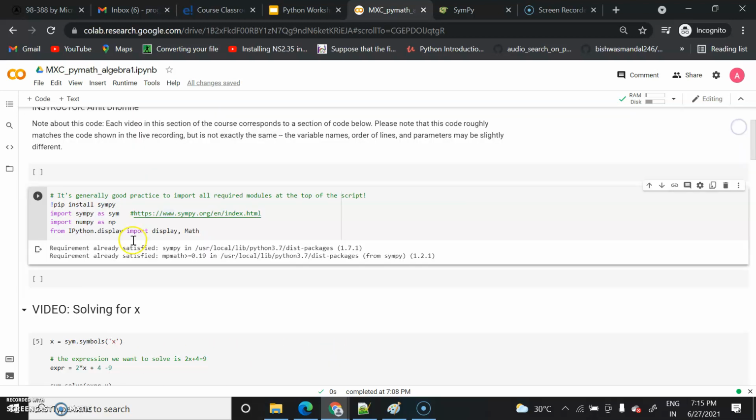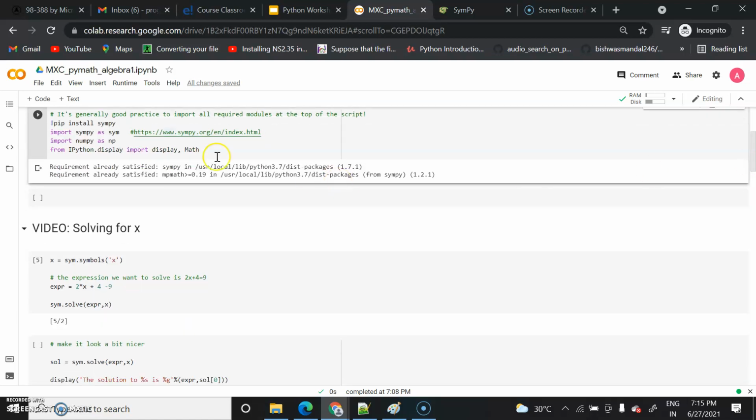So here you can see that I've imported it, and then from IPython.display import display and Math. It means that from this IPython package I am going to import display and Math, which will help me display the output of any expression, and with the help of this math library we can do it.